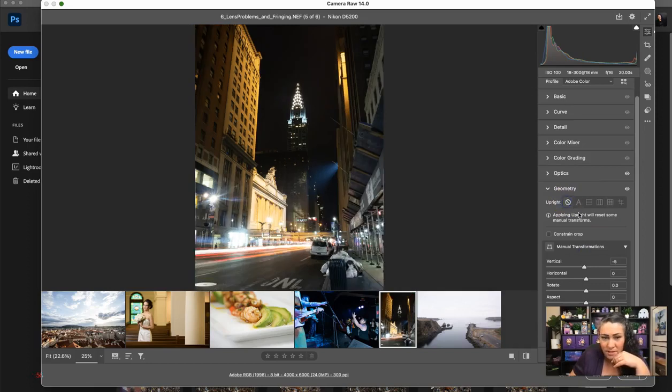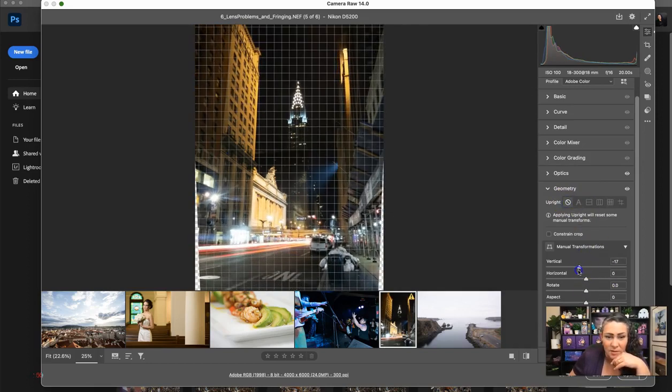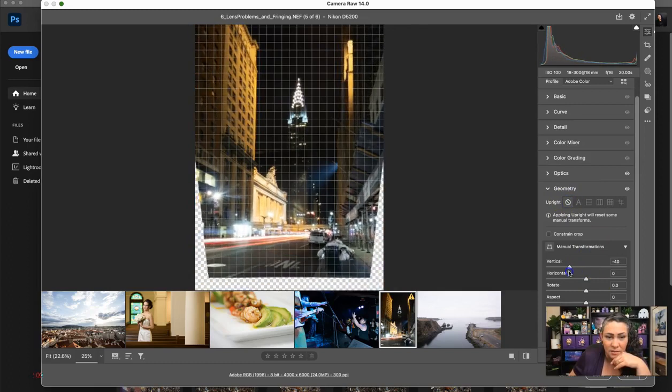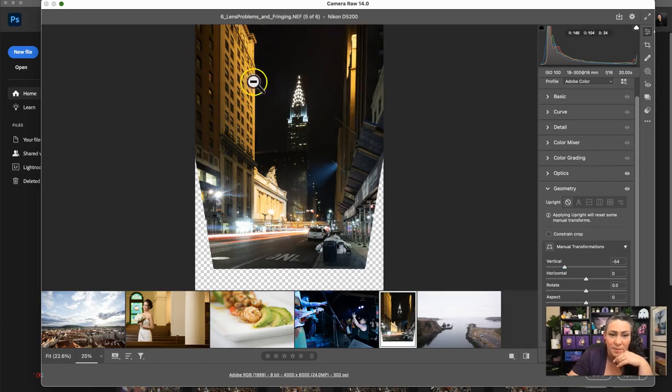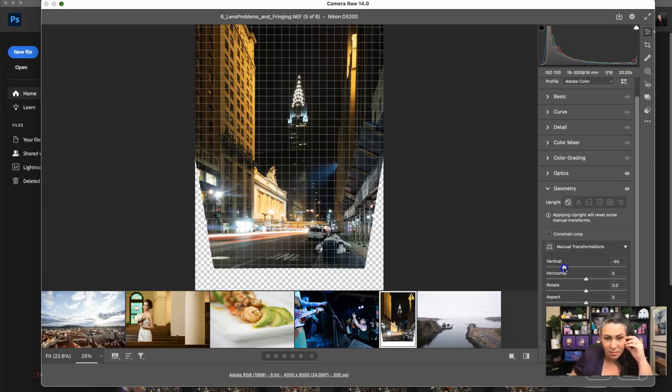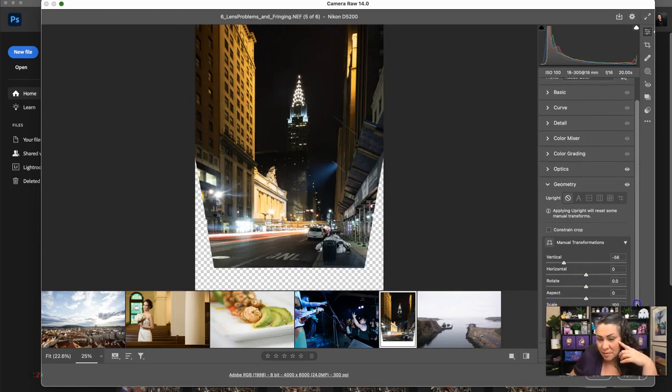Let's go ahead and reset this real quick. So if I needed to move this, all right, let's pull it in. Let's pull it in. And what I'm doing is I'm looking at these lines and I'm looking at the edges of the buildings and trying to match them up. So that did a pretty good job right there. Yeah, not bad at all. All right, we have some straight buildings now.